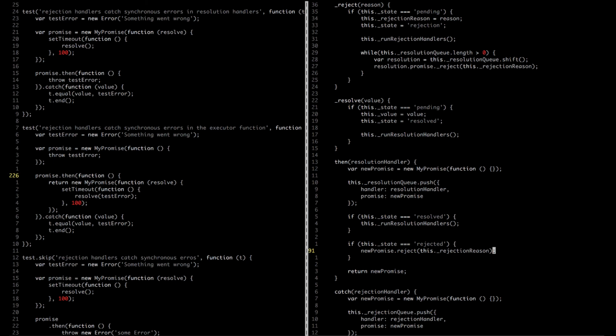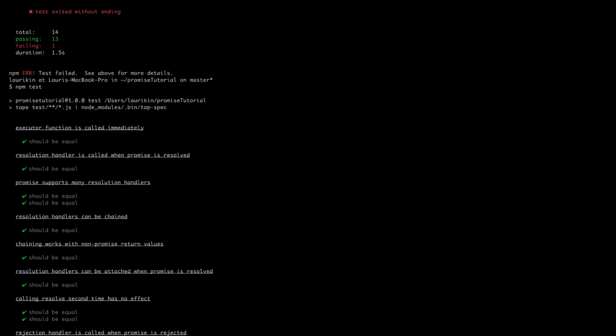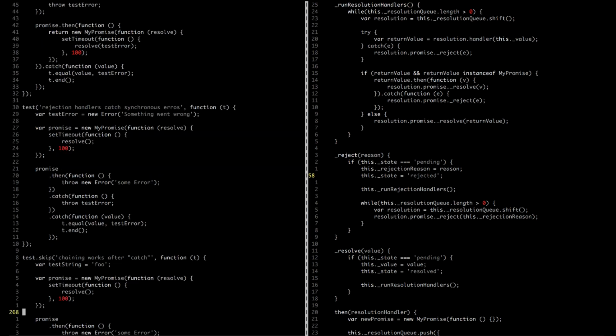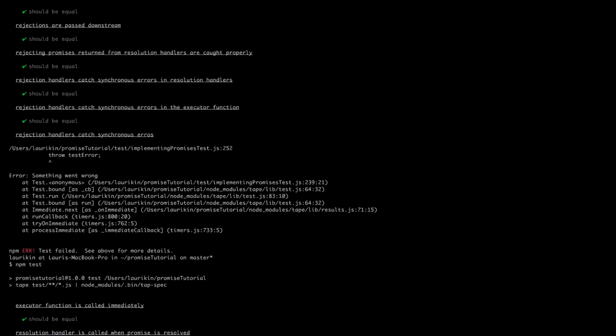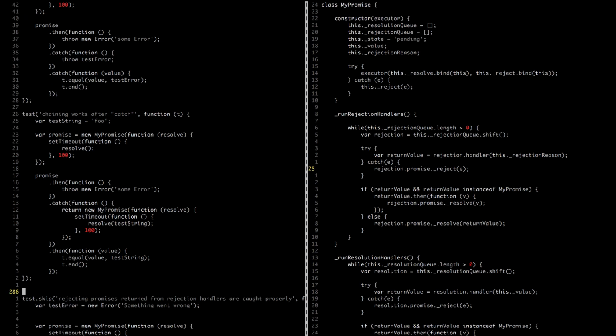So we just reject the new promise with the rejection reason. It says rejection handlers catch synchronous errors. So this is the same that we did previously for the then method. If the rejection handler throws an error, that should be treated as a rejection as well. So what we'll have to do here is wrap the call to the rejection handler in a try block, and then catch the error and reject the next promise with that error. Okay, let's move on to the next test.